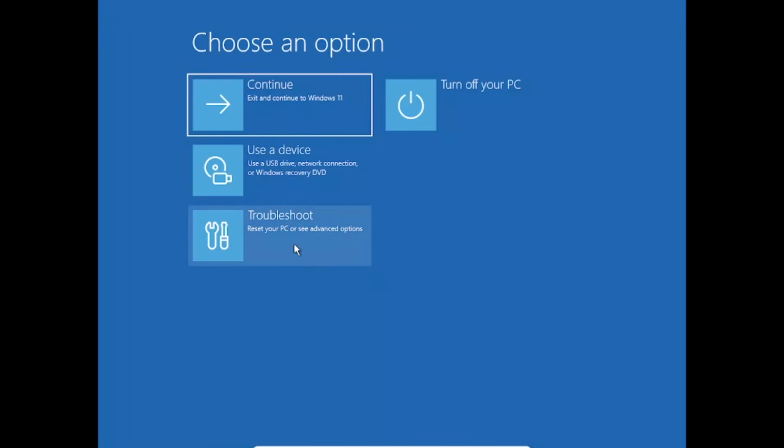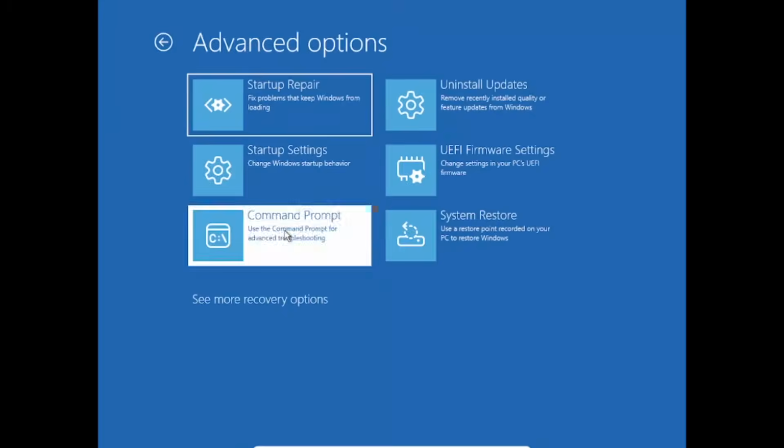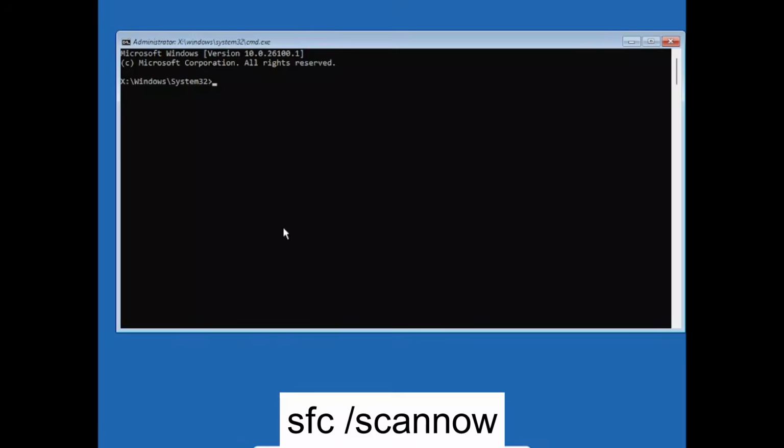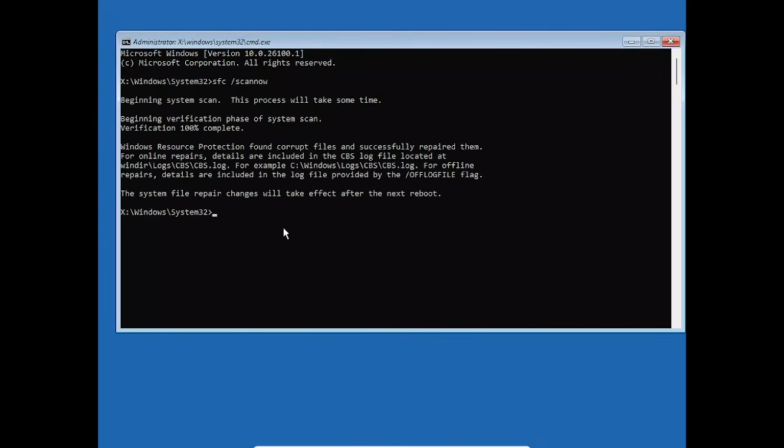Now again go to this screen, again the same advanced options, open the command prompt, and the first command is sfc /scannow. This command will repair Windows OS corruption on your Windows if safe mode is not working. And this command has repaired the file corruption.